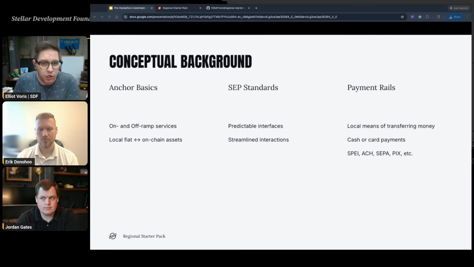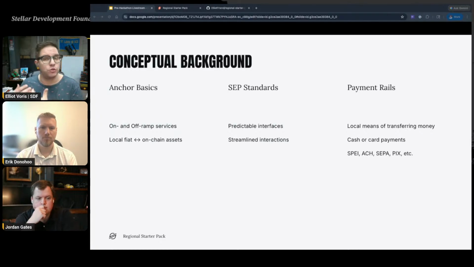And lastly, payment rails get thrown around a lot. And it's basically a local means of transferring money or value. Sometimes that's cash or card payments. Other times it's kind of bank account centric, like SPEI in Mexico or ACH in the US, SEPA in Europe, PIX in Brazil. Those kinds of payment methods are what we mean when we talk about payment rails. So an anchor is the service that bridges the gap, sometimes through SEP standards, sometimes through their own custom API, and they bridge that gap that allows you to move funds to and from the blockchain with those payment rails.